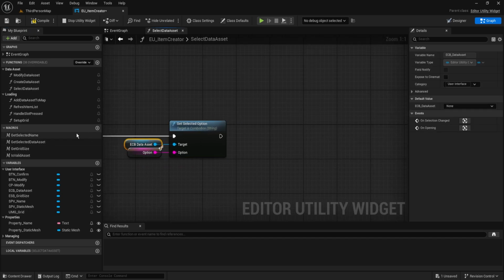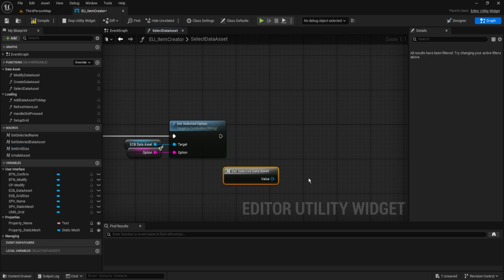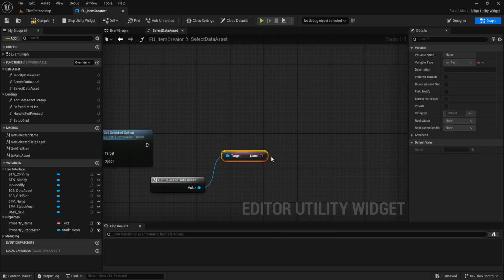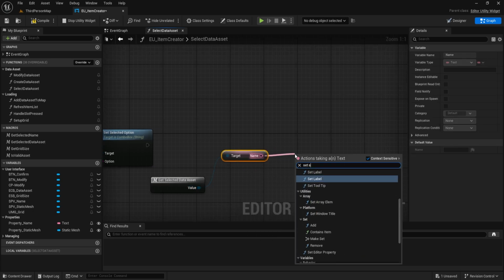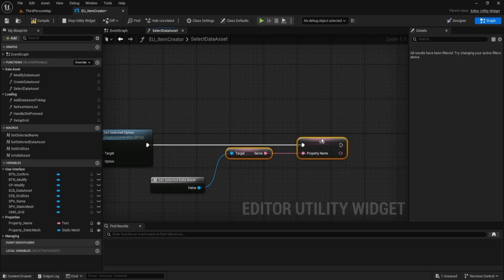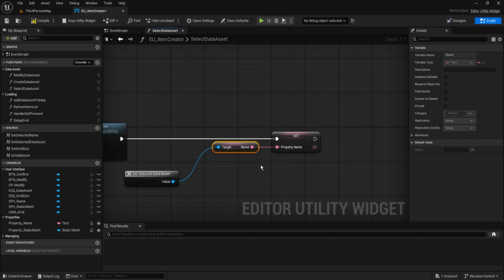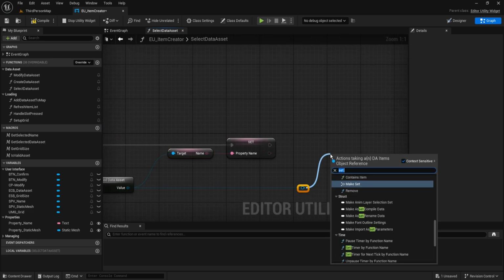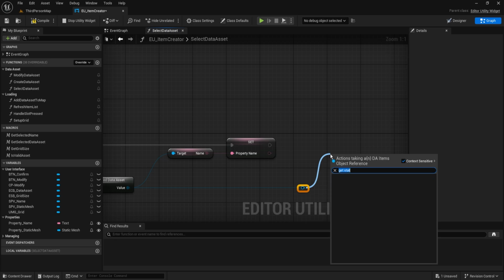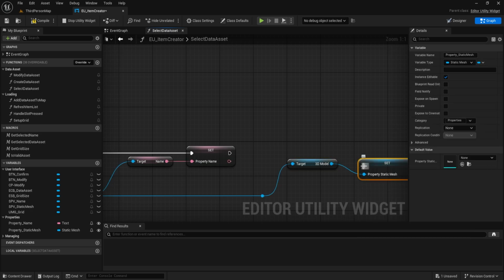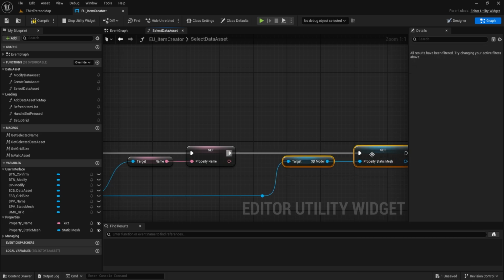Next, we're going to get our selected data asset from here. And we're going to get our name. So right here. And we're going to set our property name to the name that we already have because we're loading it. So we want to make sure that it actually keeps the information. Then we're going to say get our static or our model, I'm not sure what we call it again. Get our 3D model, set our property for the static mesh. Plug it in here.